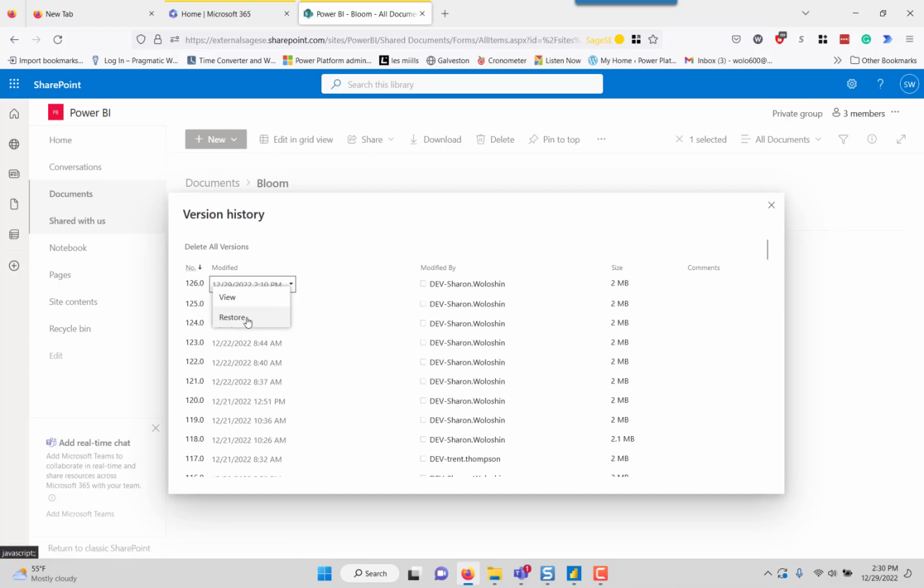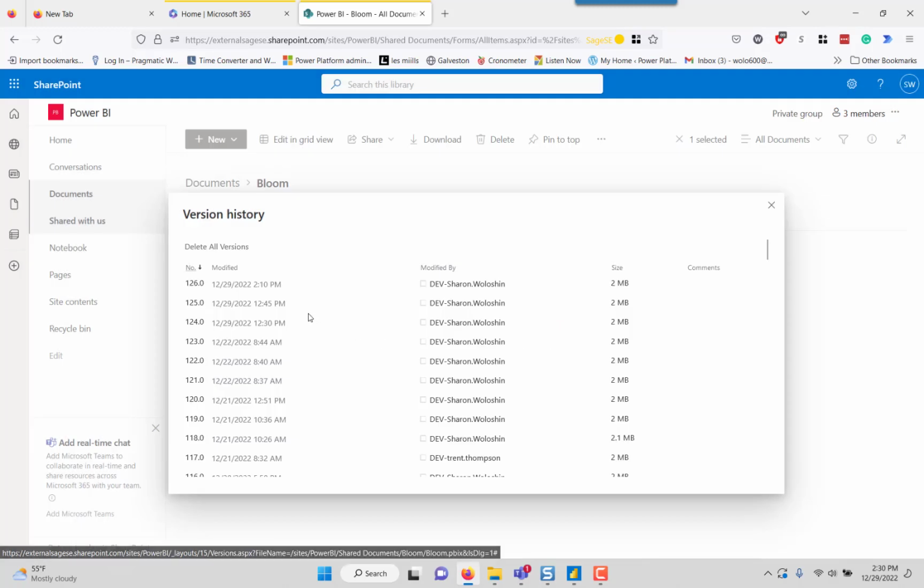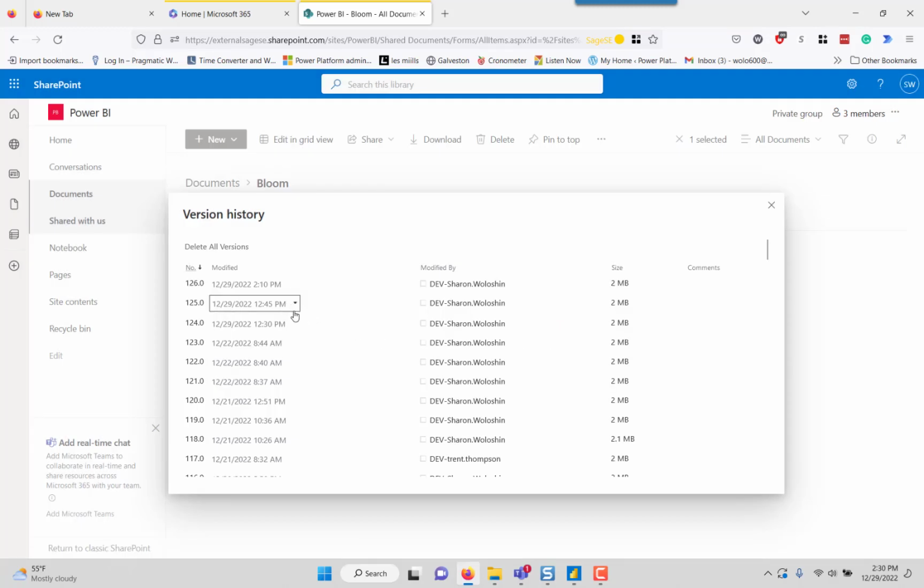And I know that because if I go here and click restore, SharePoint will tell me that. You can't restore this one because it's the current version. So I know that the one right before the current version is the one that's got that teal banner.